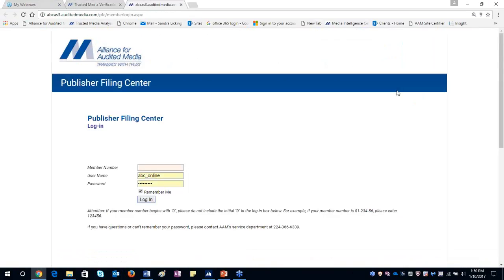Very similar to how it was when you were filing your 6-month statement. Now it's going to ask you for your login credentials: your member number, username, and password. If you're unsure what your username and password is for your publication, please contact us and we're more than happy to provide that for you. So I made a publication here. Here's my member number. I'm going to go ahead and log in.